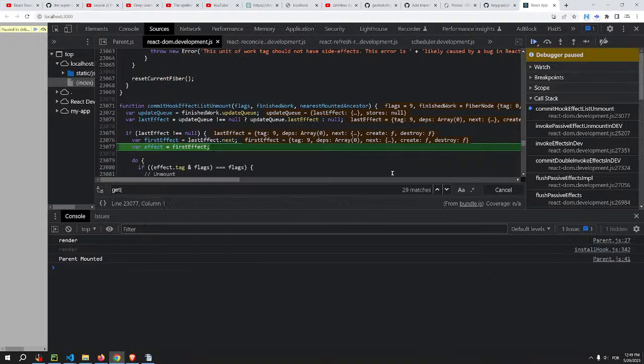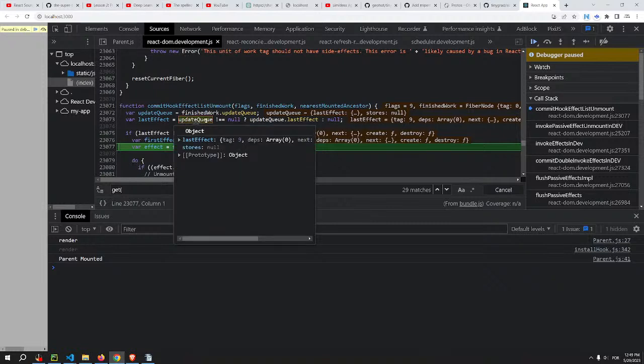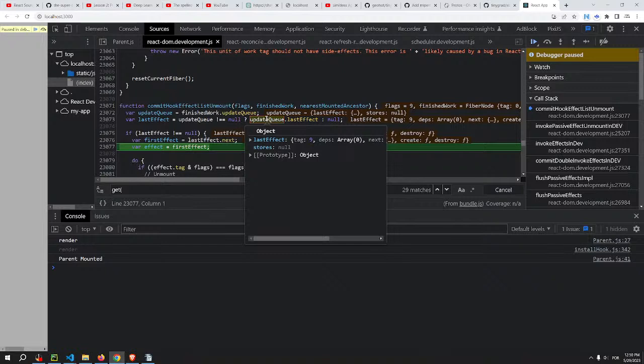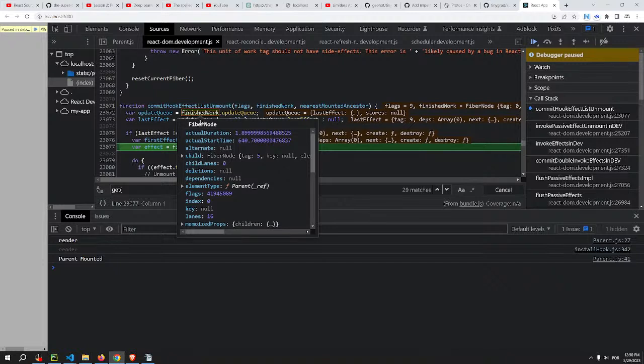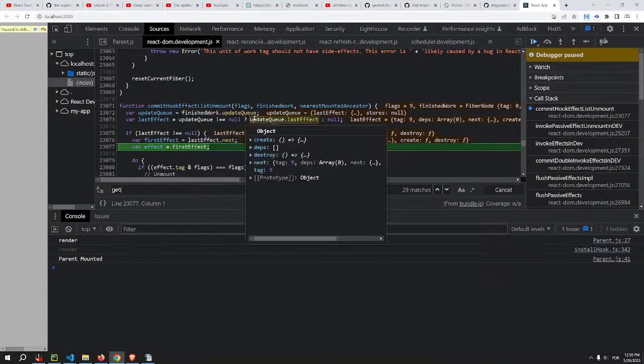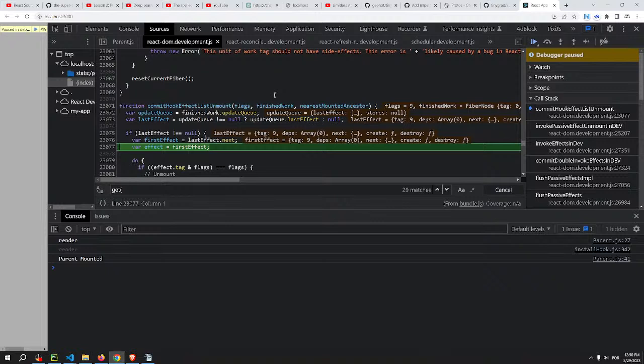This is the effect. So the effect is based on the update queue, which is the value on the fiber root node, I think, or the fiber node. Yeah, the fiber node has the update queue, and this is the value that was set up there in the beginning. Like when it's creating the tasks, I think it changes this value.